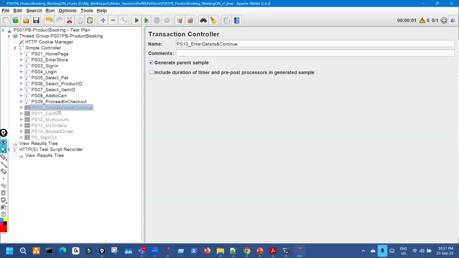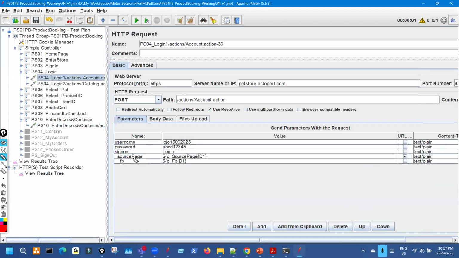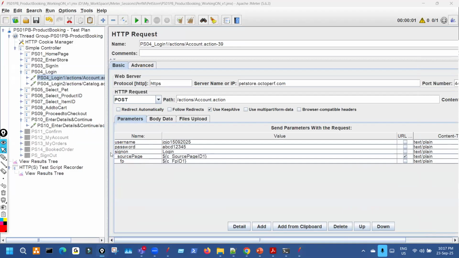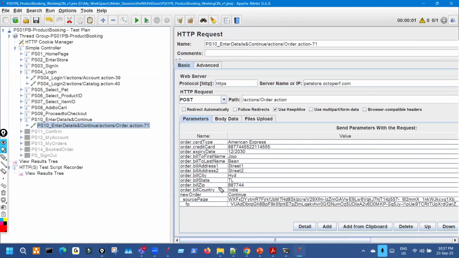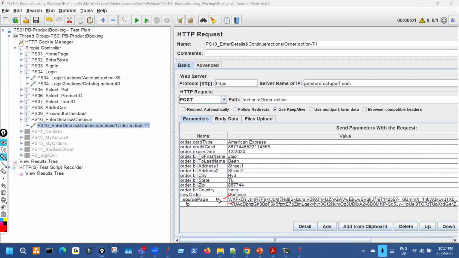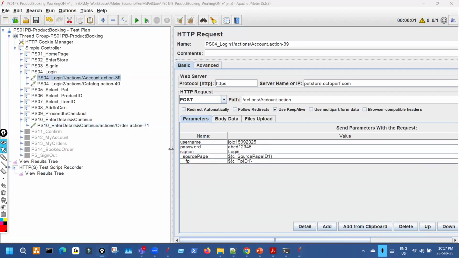Now comes enter details and content. So here we have the same situation again. Their name is same, but values are different, so again we have to work. Remember, sometimes it can happen that if you see the value source page and FT, here also its name is same, source page and FT, but values are different. So it means that we have to fix this also separately. It's not like you can use the same variable here.